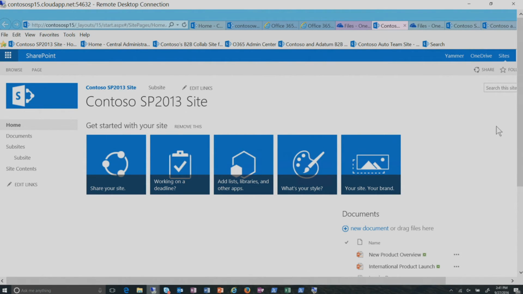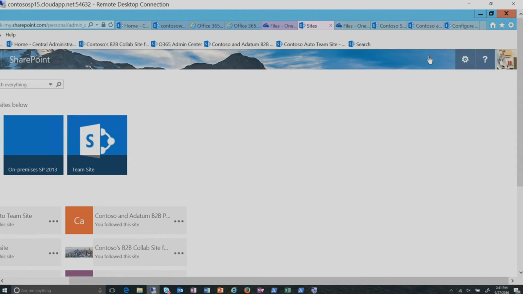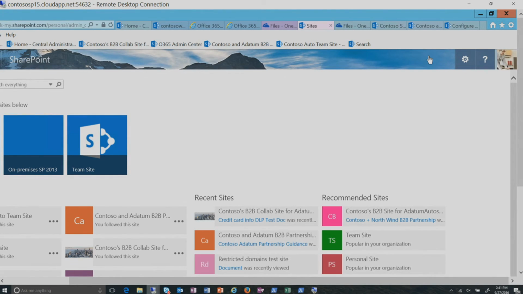And I am Peter as a user, part of that hybrid audience. So that means I'm in the on-prem team site, and there is a follow gesture right there. If I go ahead and click follow, it's going to allow me to add that site from the on-premises sites into the cloud Office 365 sites experience.